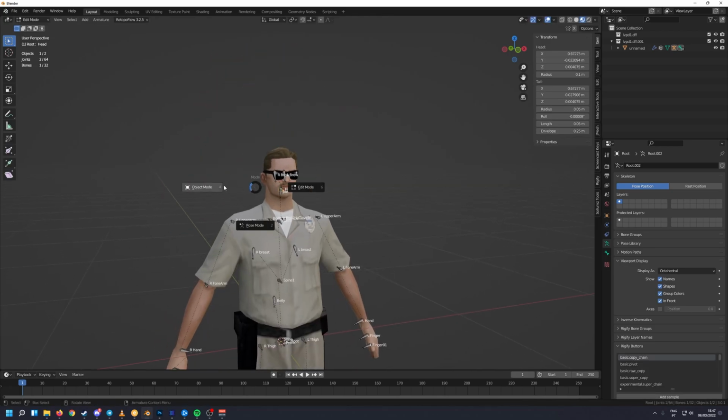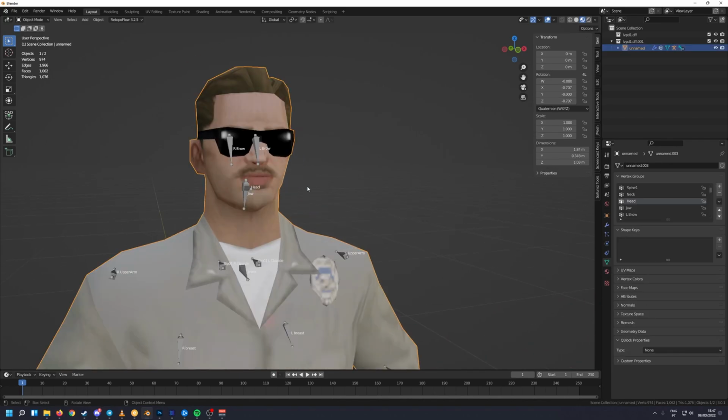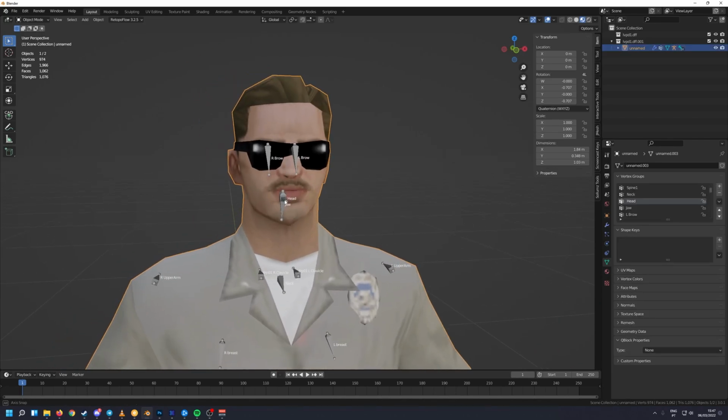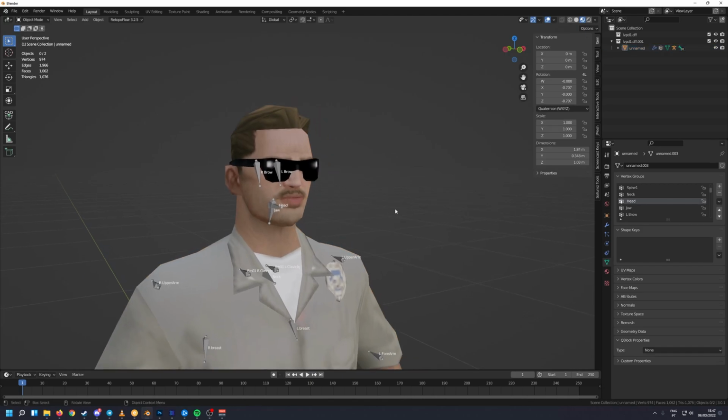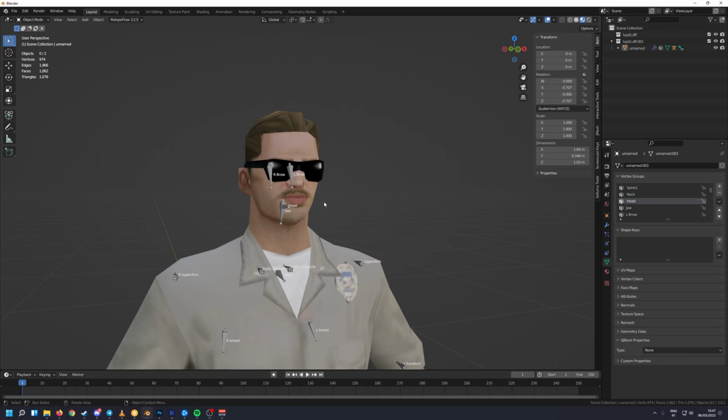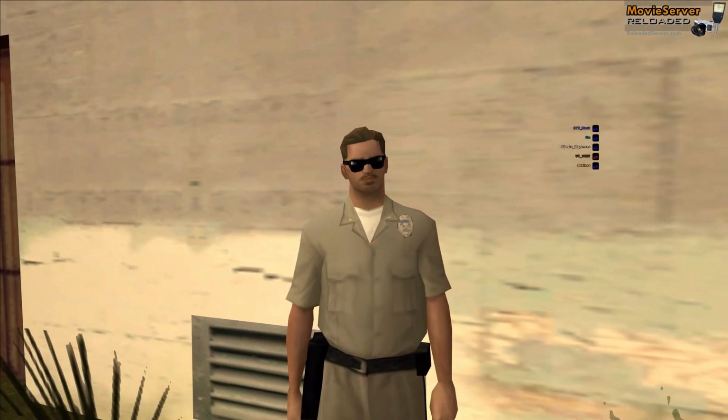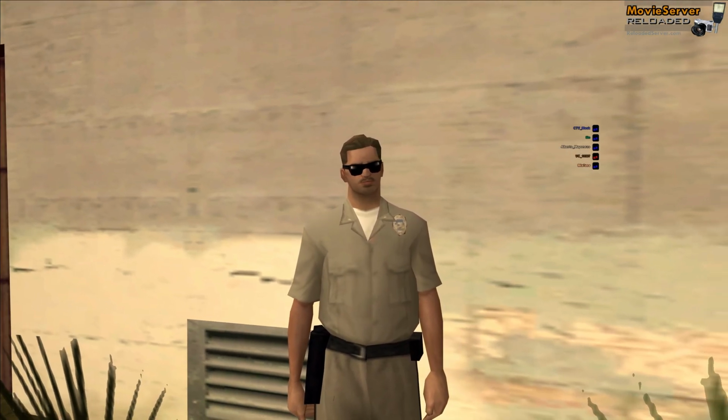So if you're ever wondering how your weight painting is going, unfortunately Dragon FF at the time of this video does not support animations. A quick way to see if things are going more or less the way they should go is by going into pose mode and just rotating the bones around and seeing how the mesh is deforming.